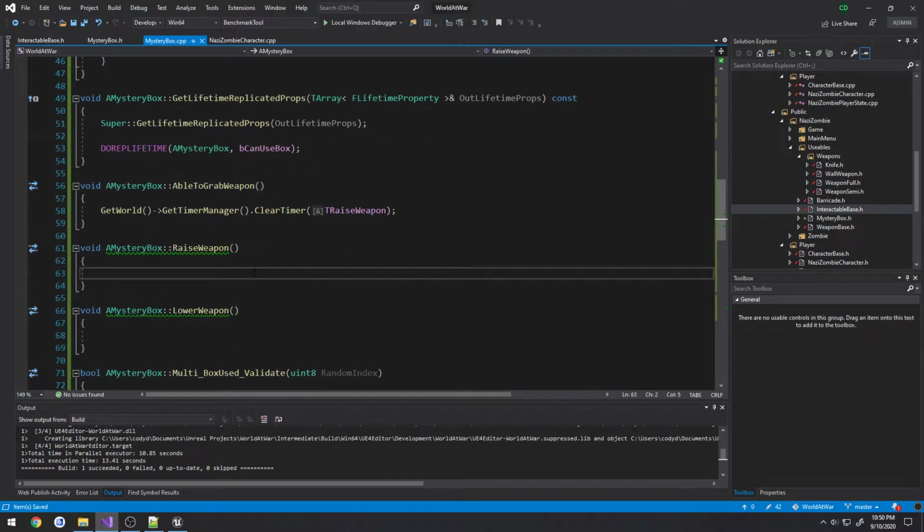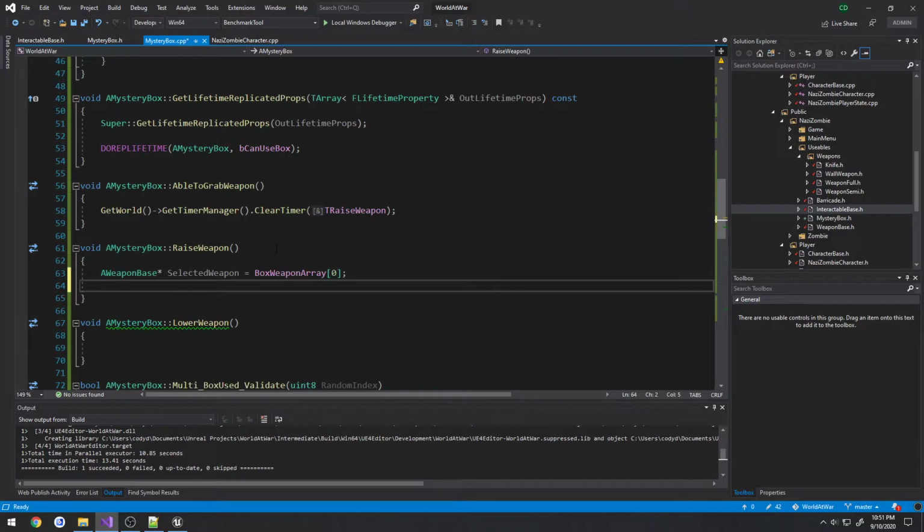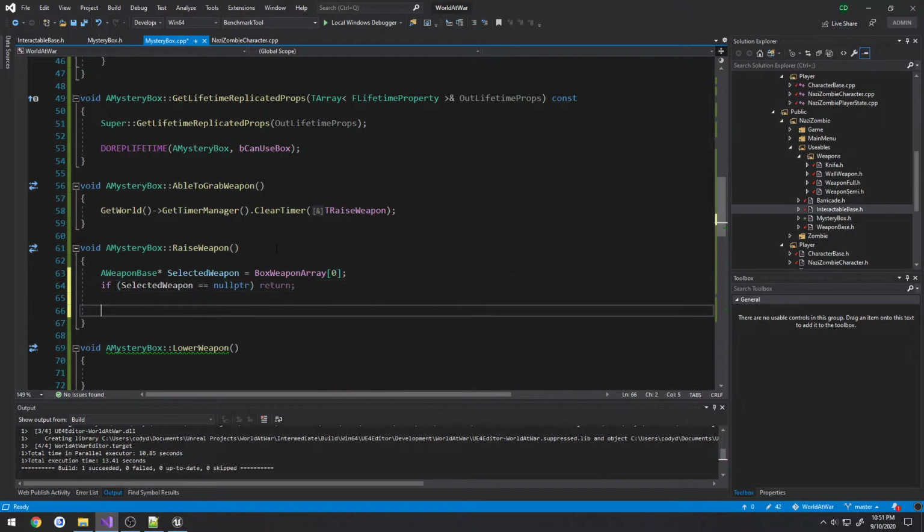So raise weapon. Let's see. For now, I think I'm just going to use the very first weapon in the weapon array for testing. So a weapon base selected weapon equals box weapon array index 0. If selected weapon equals null pointer, we're just going to return. Again, this is for testing.